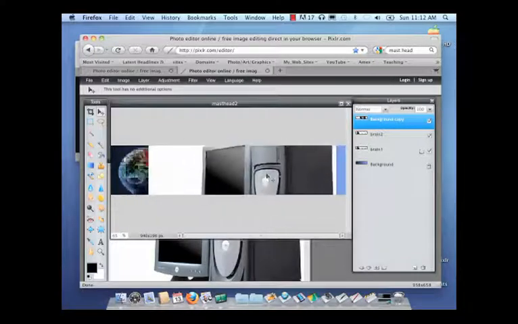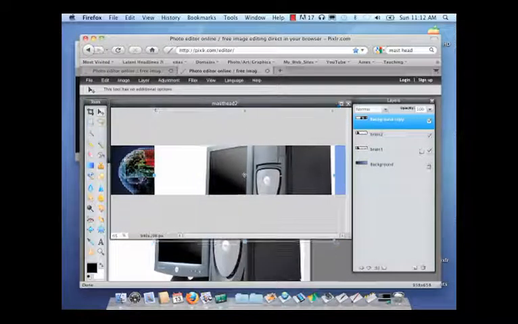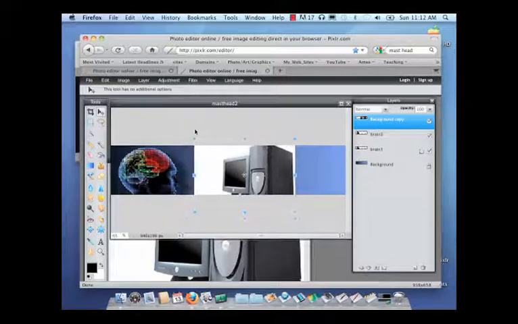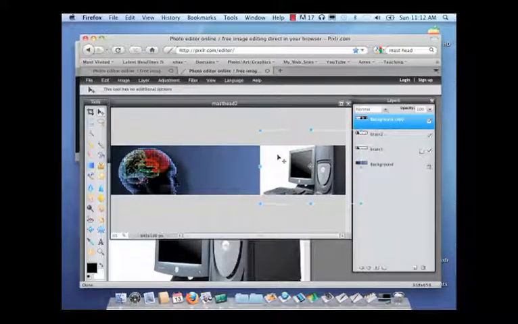Now to resize this, because it's way too big, I want to go up to Edit, Free Transform, and you'll see that I have my handles. I'll hold my Shift key down, and I'll resize it, move it over here to a size that I like. Actually, this time I think I'll make it a little bit bigger. So, okay, I'm happy with that. So I can hit Enter on my keyboard.